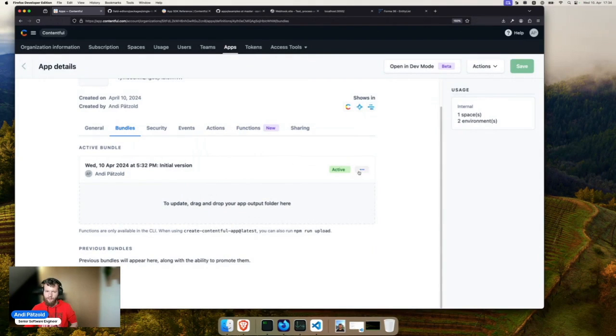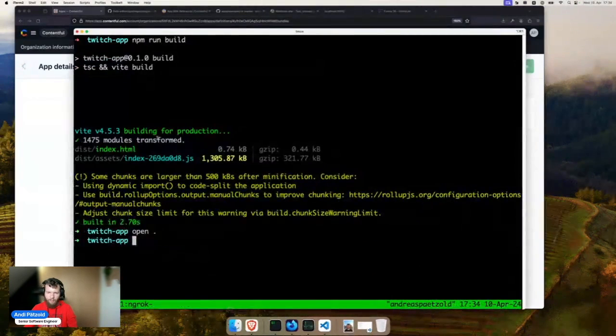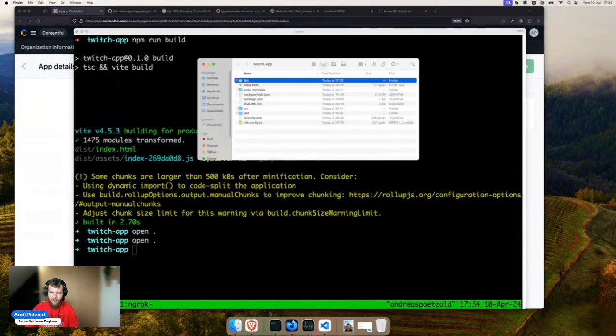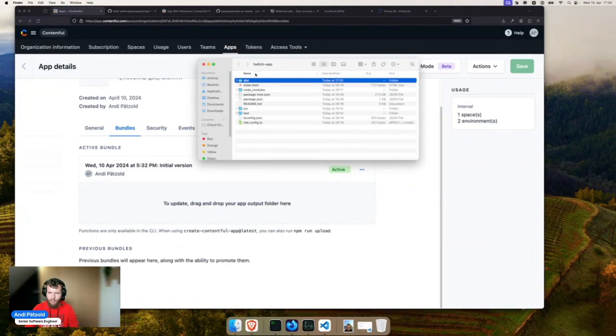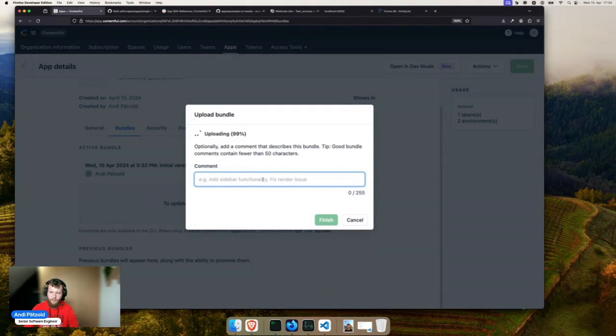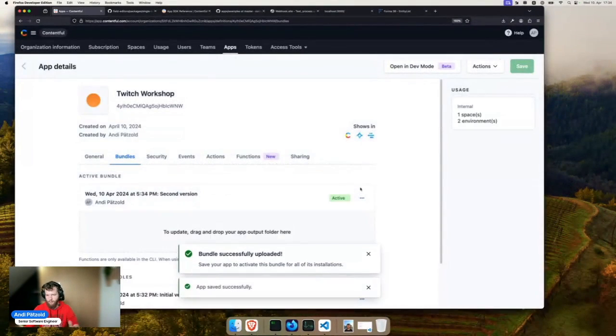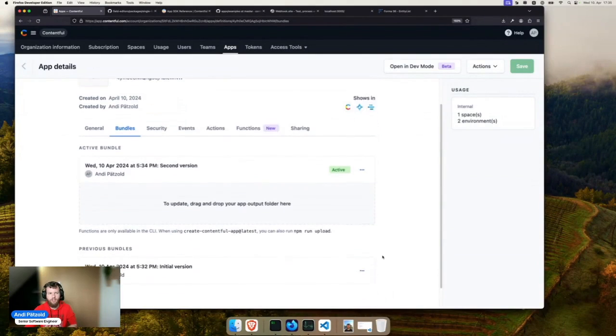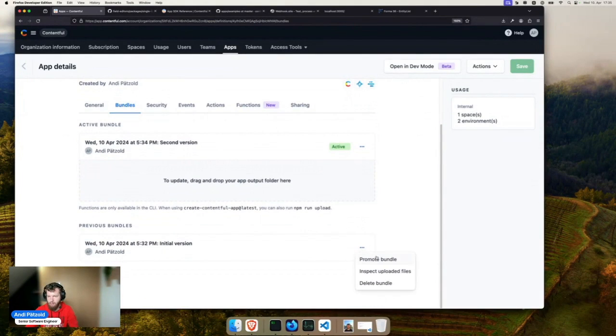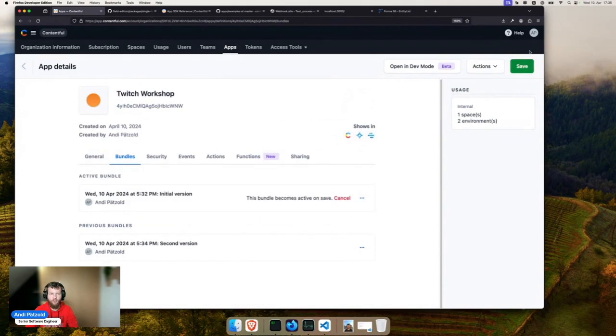Let's maybe upload just the same thing again to pretend that we have a second version. Uploading second version. There we go. And now we can see it has an active bundle and a previous bundle. So in case you use this in production within your organization and you want to roll back, you could simply say roll back, press save, and you have the previous version shipped to all your users again.